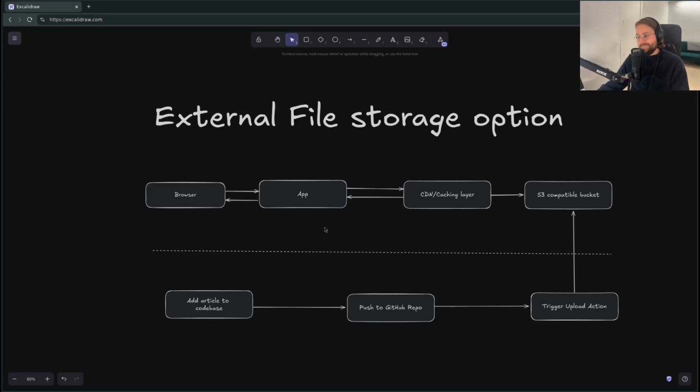And while we could technically upload all of these files manually, we would probably like to automate a little bit more. So we would add an article to the code base, push to the GitHub repository, and then trigger an upload action. If we didn't do it like this, we would need to either manually add the files to the bucket and then update the app about this new file or path that is available. You could also create an upload flow in the app dashboard, admin, whatever, right?